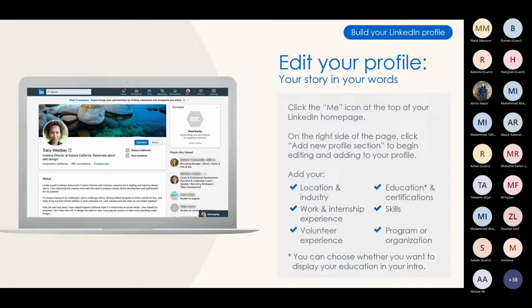Then if you want to showcase your education, like which university you are from, you have an option to showcase it on the top, or you can hide that if you don't want to. So it can be in your profile later, but if you want to showcase it on the top, it's there. People also see how many connections you have. And then the rest of the profile is kind of standard, and I'm going to walk you through.